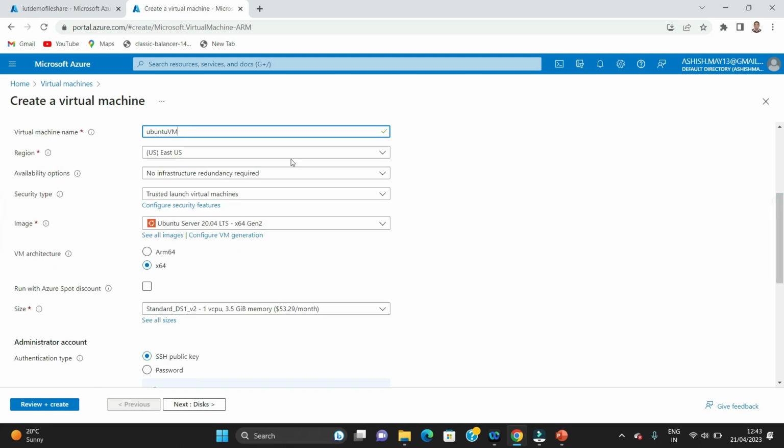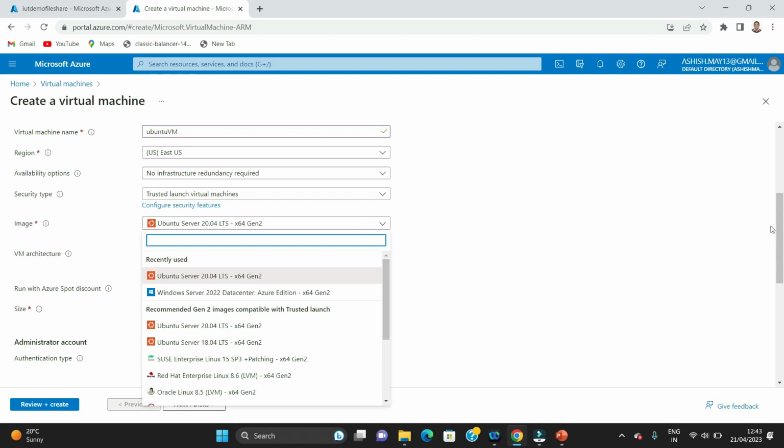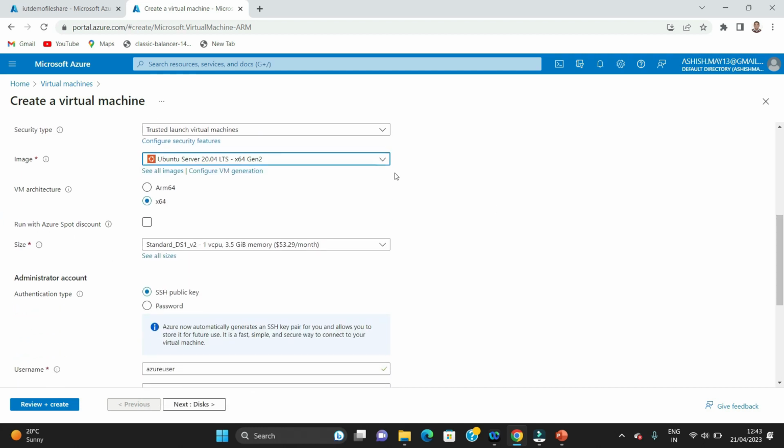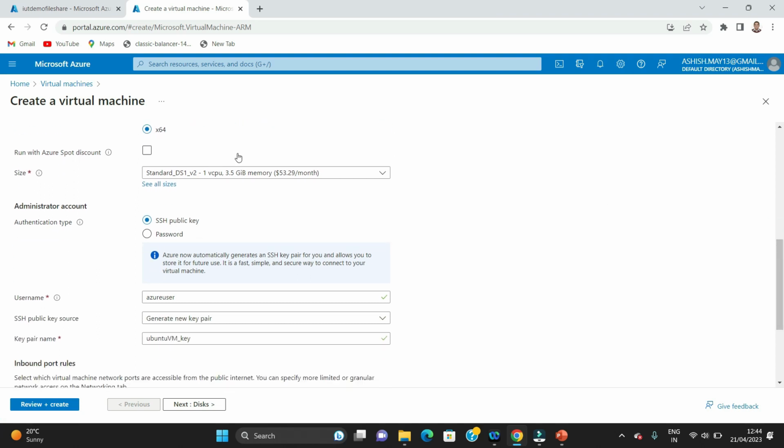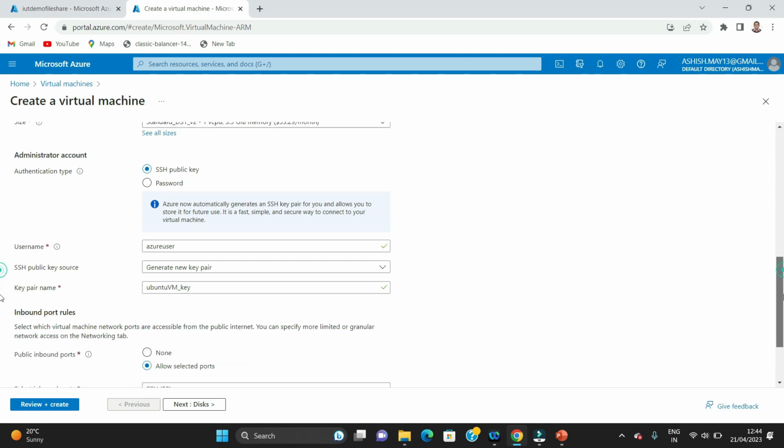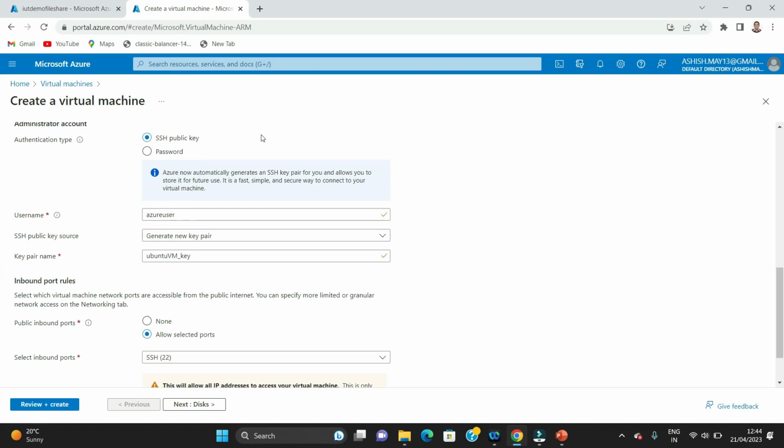Then you have to select the region where you want to deploy. I'm keeping all the things default. Here you will be selecting which image you want to use to configure your machine. I want to make an Ubuntu instance, so I'll go with this option, LTS generation 2. This is the configuration that we are getting: one virtual CPU, 3.5 gigabytes of memory. Okay, that's fine.